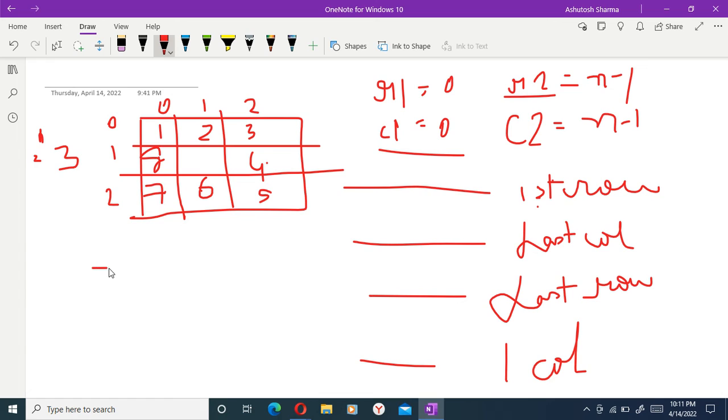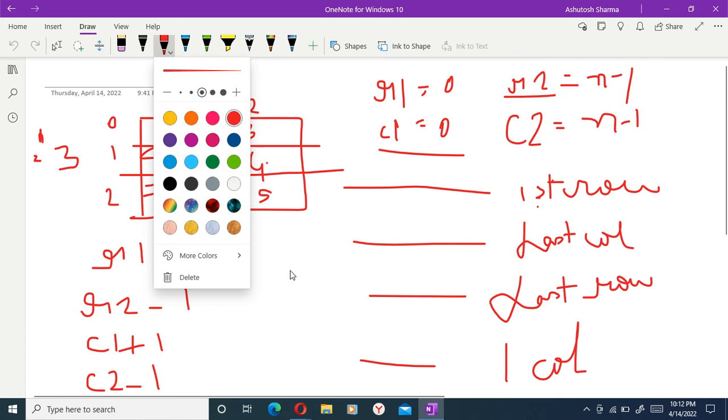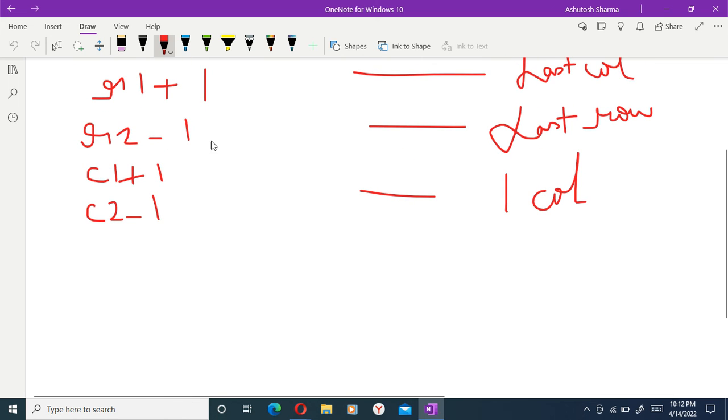We are going to increment R1 by 1, decrement R2 by 1, increment C1 by 1, and decrement C2 by 1. And why are we doing this? You'll understand while I'm explaining this part. I'll just explain it here. Why we are doing this: R1 plus 1, R2 minus 1, and C1.